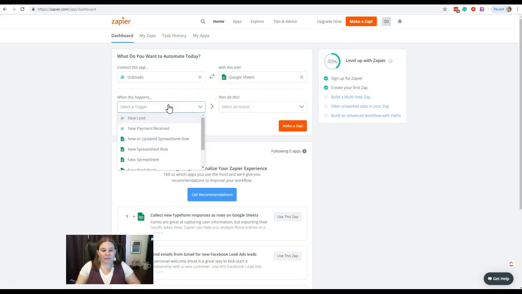What happens in Dubsado is either a new lead comes in or a new payment is received. Right now, those are the only two options that we have for triggering actions from Dubsado, but I do hear that they are working on some additional integrations, some additional triggers, so we're going to be on the lookout for those, and as soon as they are available I will do a new video to record that.